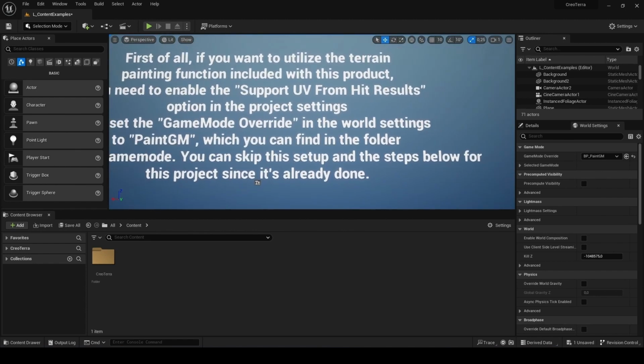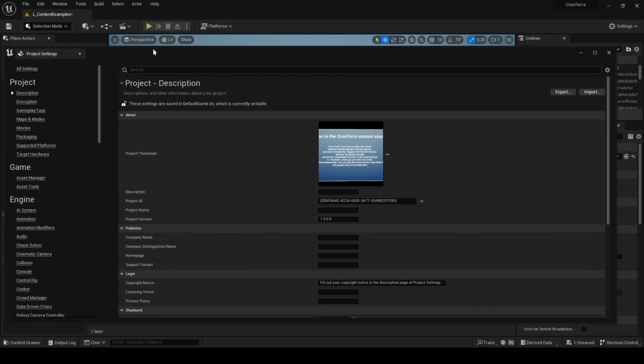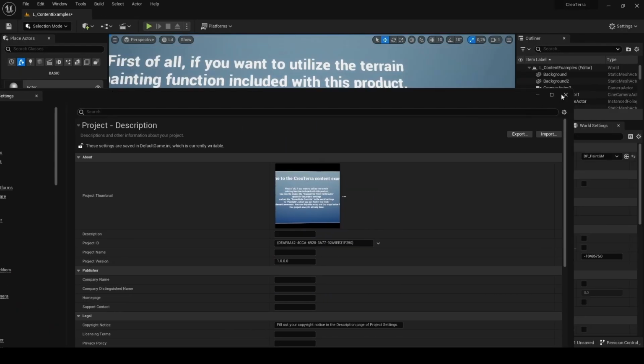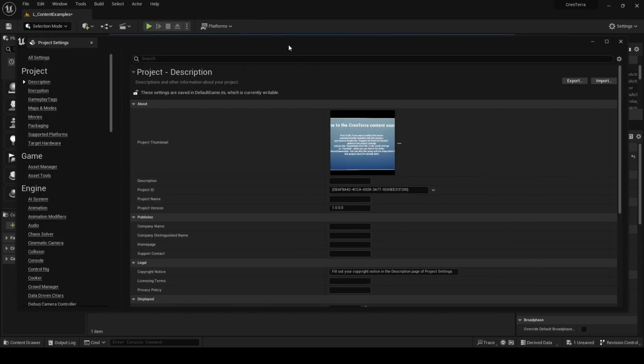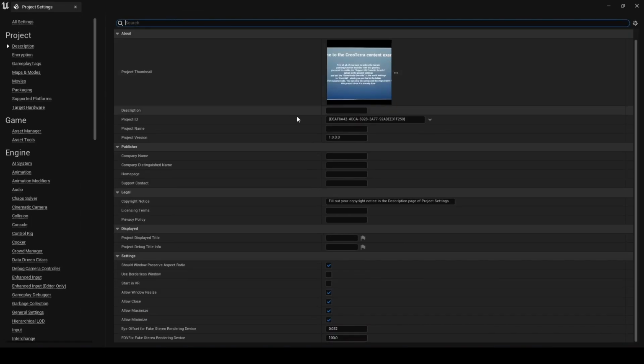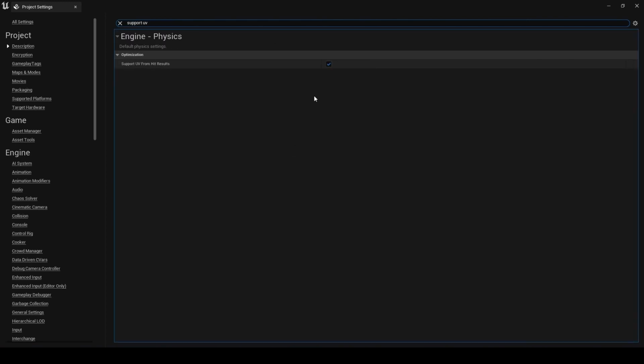Obviously you shouldn't forget the support UV from hit results, so just open your project settings in this edit tab, project settings, and you're gonna want to search support UV. Yeah, that's right. And then there's gonna be this one single option that shows up, which says support UV from hit results, and you just tick it, and you're gonna be asked to restart the editor. So you just normally restart it. Click on this button that shows up here.